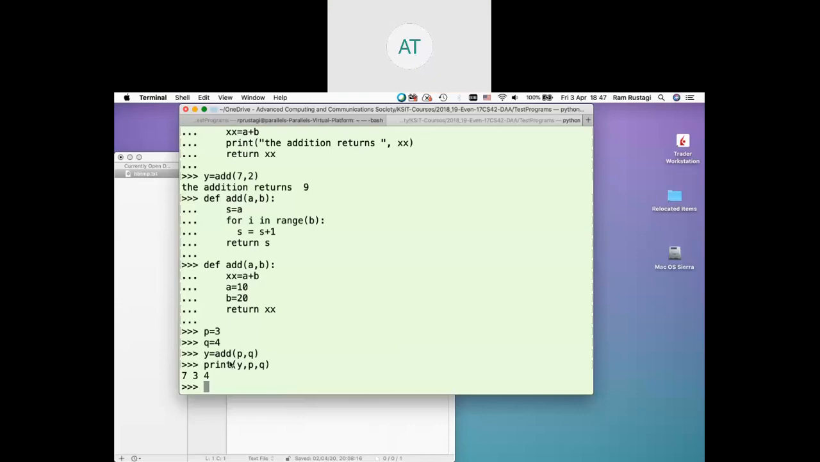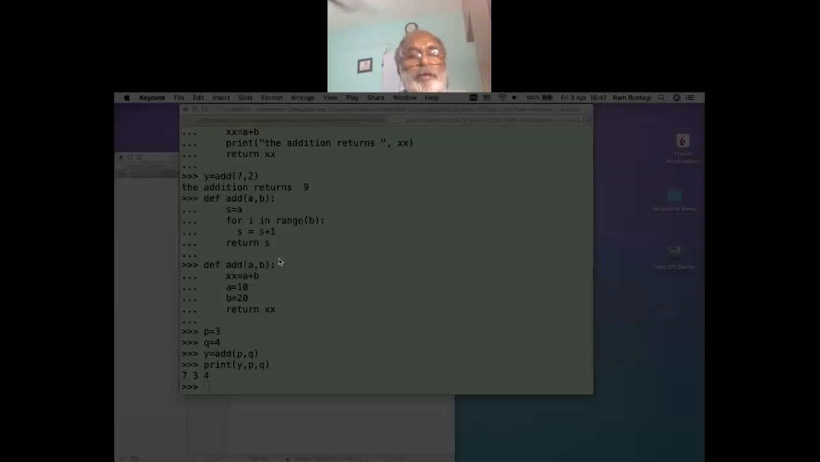So is this local within a function clear? Yes, sir. Let's go to the next slide because I'll have more information there. Let me move to the next, then you understand what I'm trying to do. Okay. Let's look at this code.